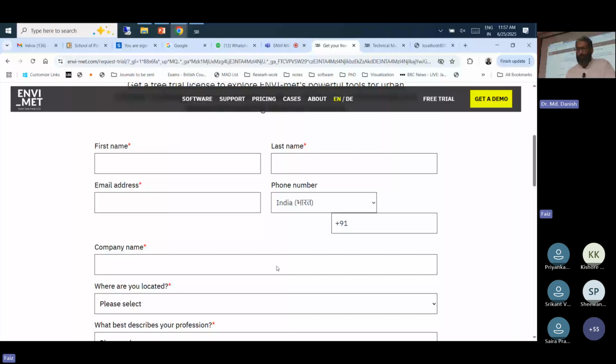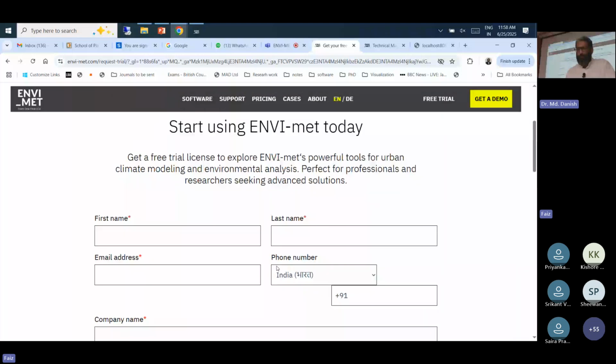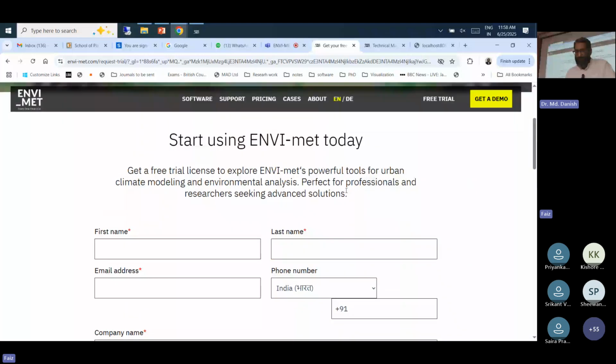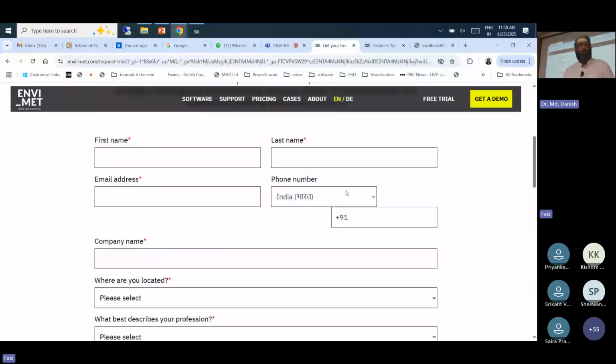Kindly do this. If you have already downloaded and installed the trial version, we can go to the software. We can go to the demo. Otherwise, kindly do the installation. Install a trial version, and then we'll try to see how this can be done.